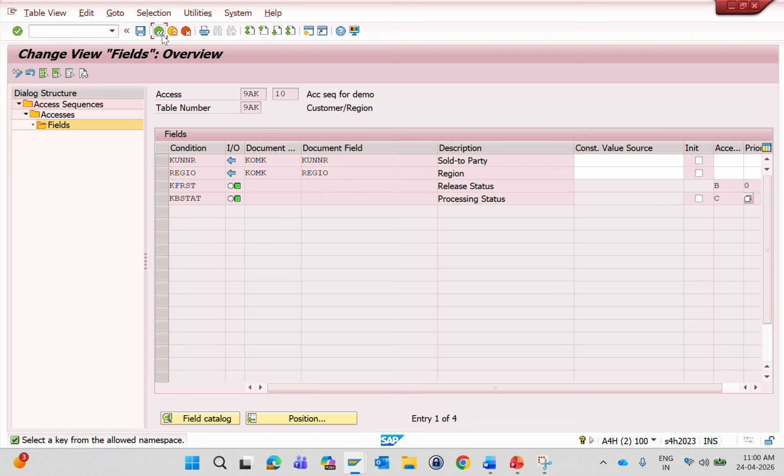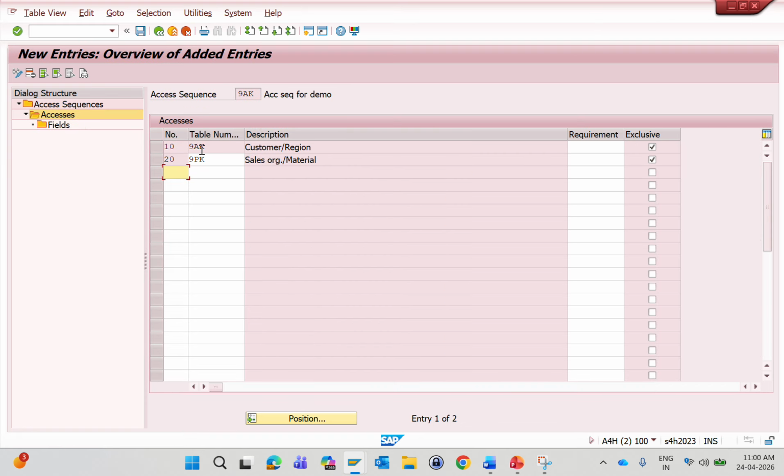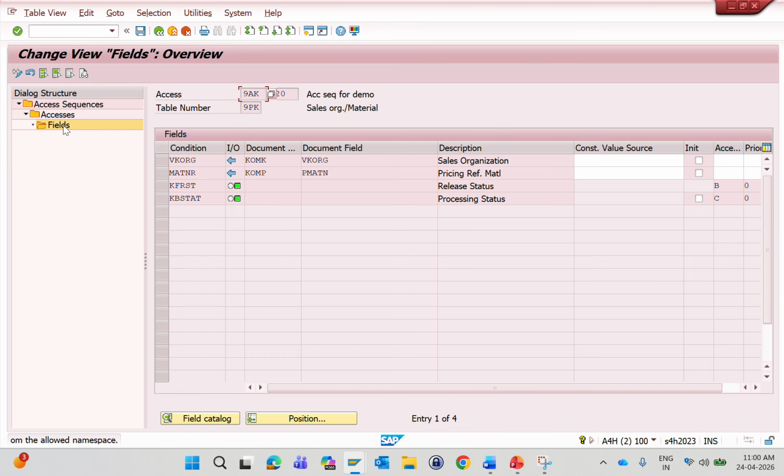Now one more table is there, right? For 9AK it became grayed out. You can see it became grayed out. Now we are activating this as well. Click on Fields, enter. The processing status became C. It became green, so both are activated.